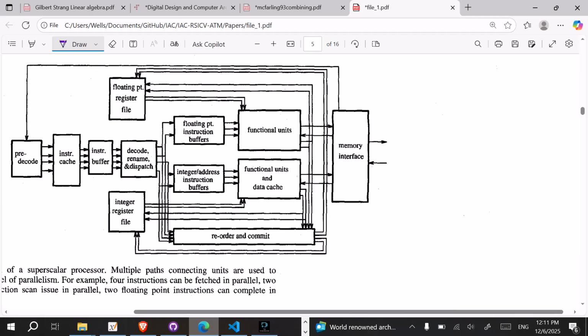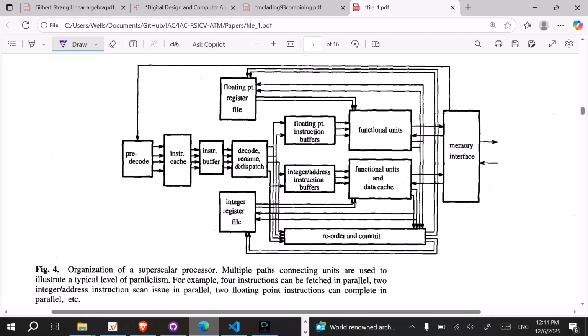But this is one of the most beautiful inventions ever. It's called the Tomasulo algorithm, and it's been invented for a while, and now basically every single modern computer uses this strategy.